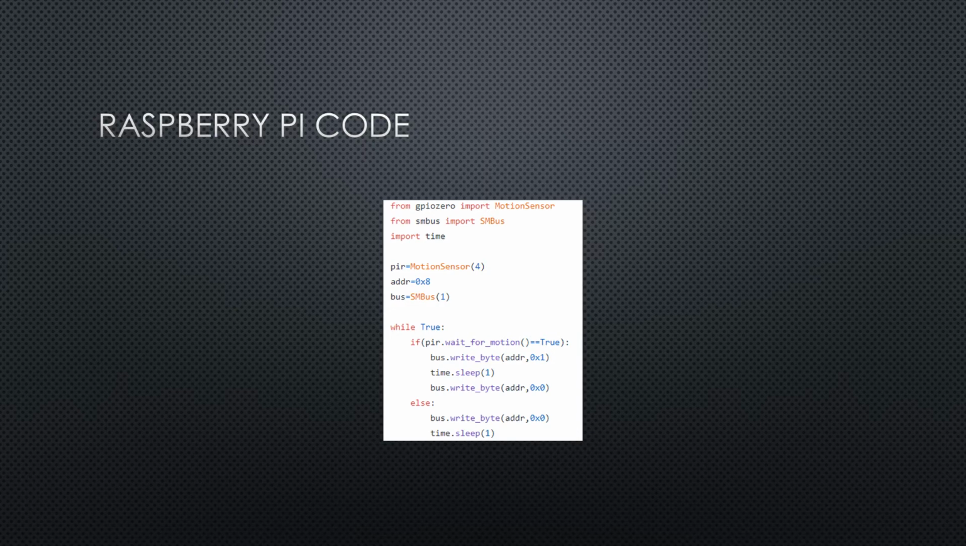And if the motion is detected and it's true, the LED on the Arduino Uno will start to light up. I've written code according to that, and then it will sleep, and then it will turn off again. Otherwise it will remain off.